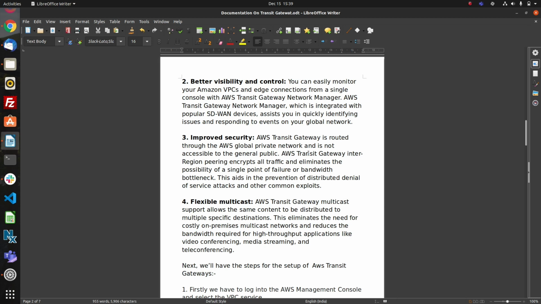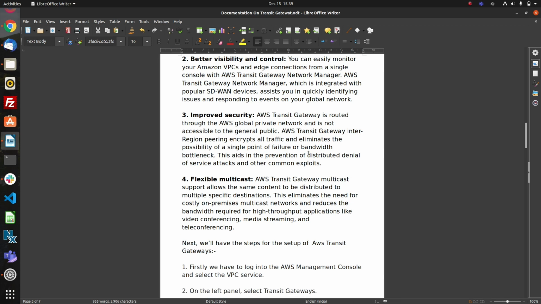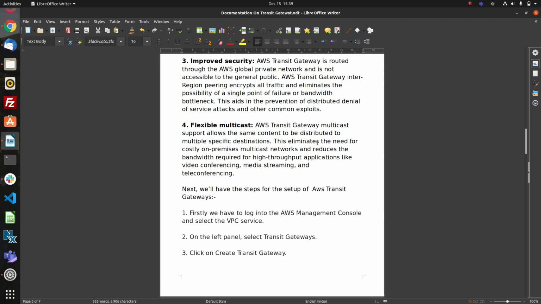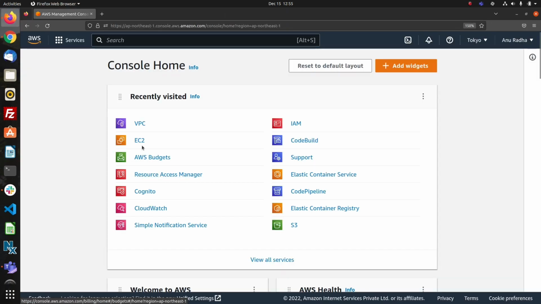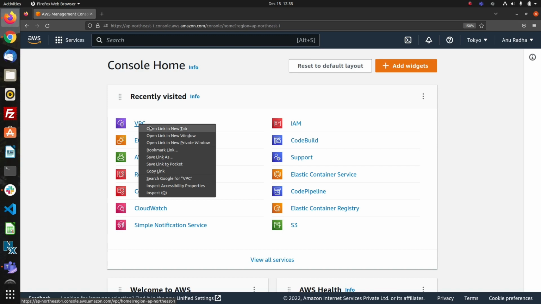The next one is that it improves security. AWS Transit Gateway is routed through the AWS global private network, which is not accessible to the general public. It has flexible multicast. AWS Transit Gateway multicast support allows the same content to be distributed to multiple specific destinations, and this eliminates the need for costly on-premises multicast networks, which reduces the bandwidth required for high throughput. So for the next step, we will go for the demo section.